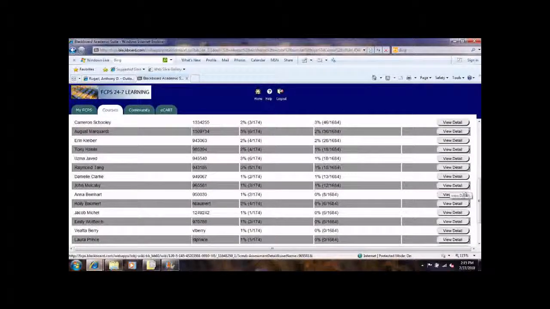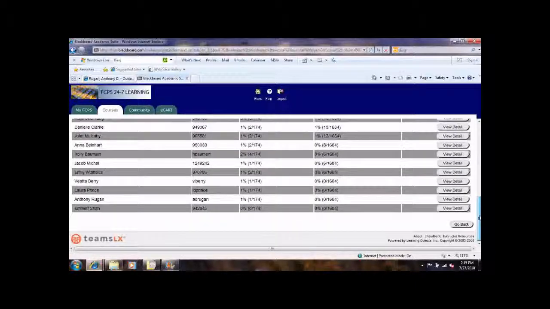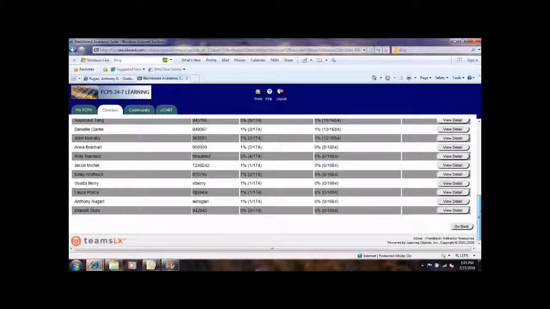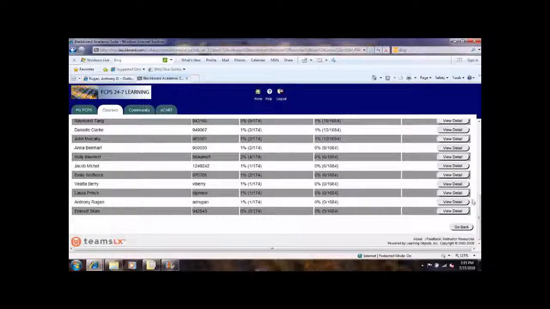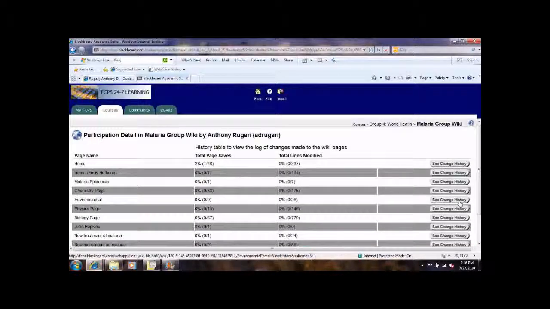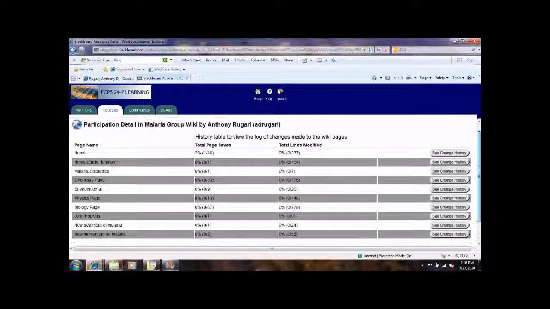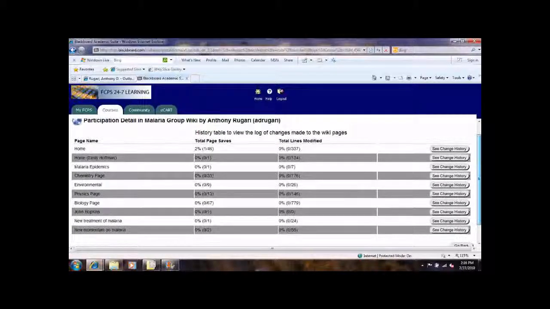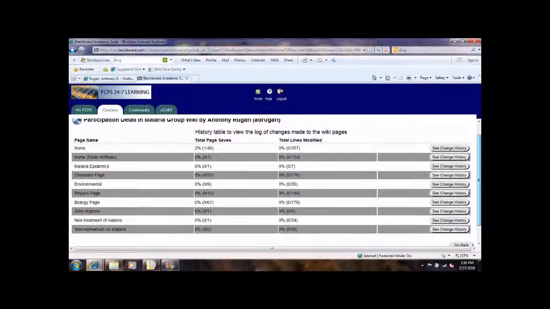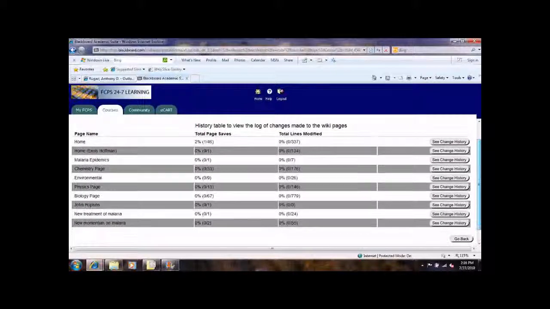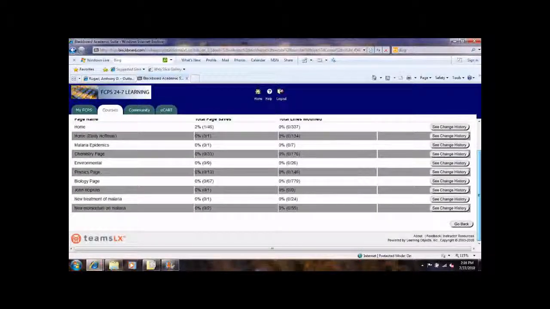And if you wanted to look at the view detail, I'll use mine as an example. Down here near the bottom, I'm a 0% on this one. I guess that's not going to help much. Alright, but this shows my history in all of the different areas of this particular group.